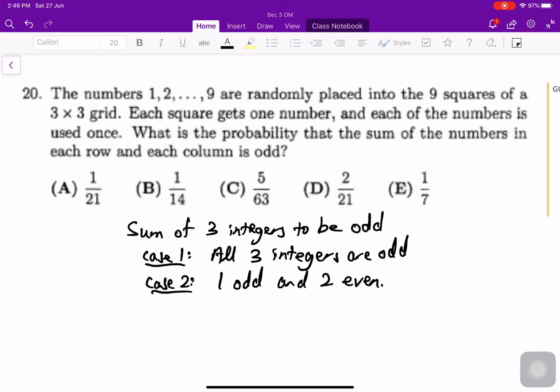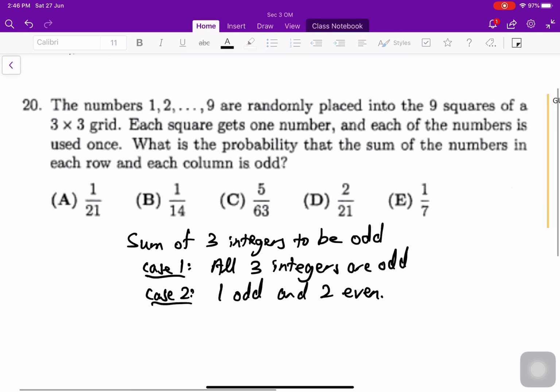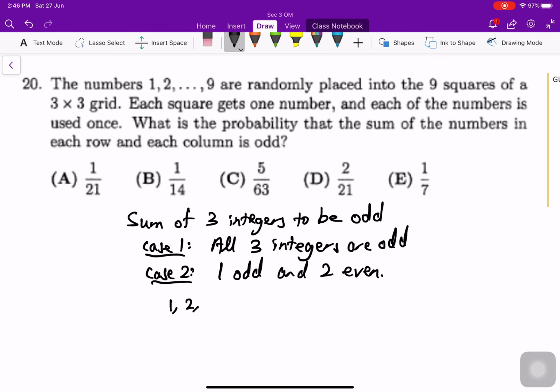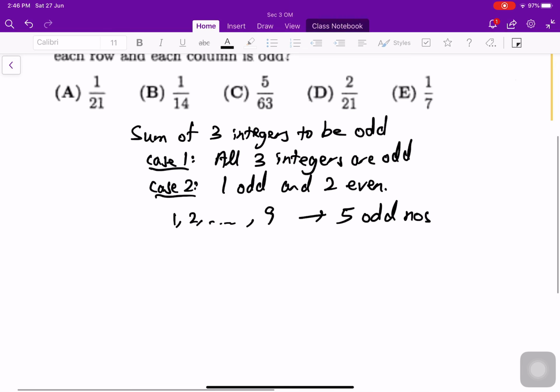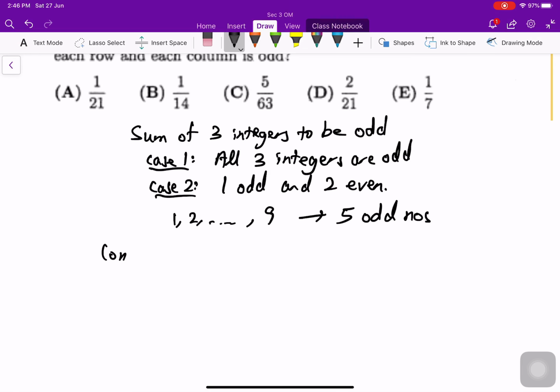Therefore, in this case, from 1 to 9, we notice that there are 5 odd numbers. Now if you just consider the rows, what does it mean? If you consider the rows, there are 5 odd numbers.